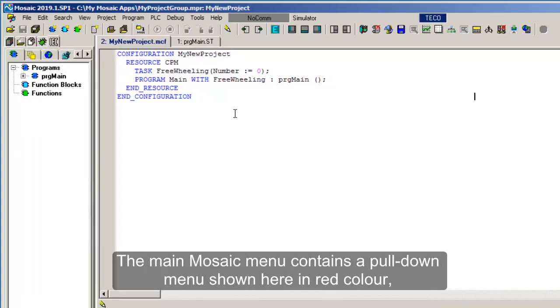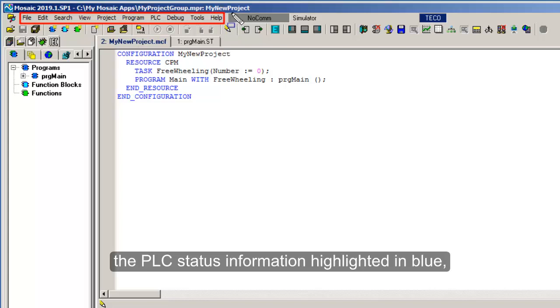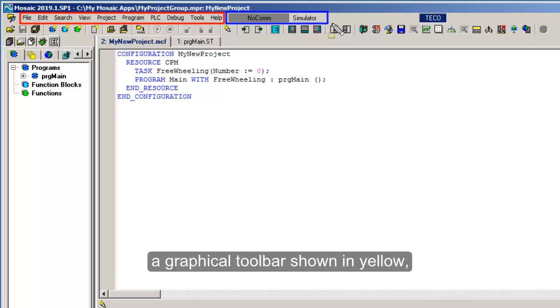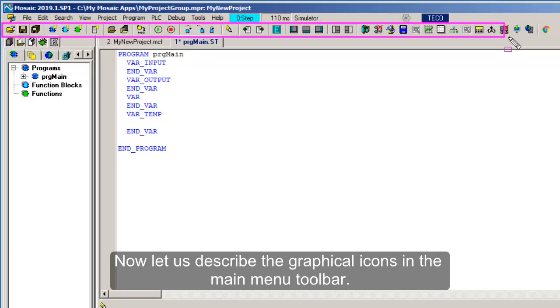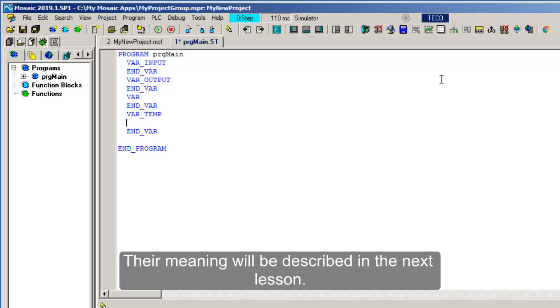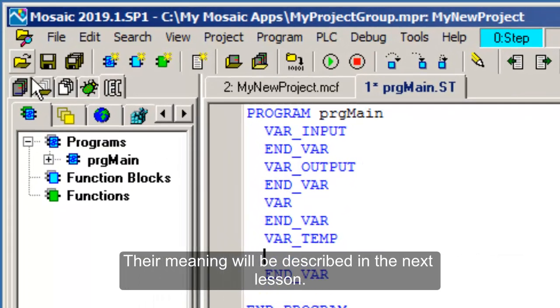The main Mosaic menu contains a pull-down menu shown here in red color, the PLC status information highlighted in blue, a graphical toolbar shown in yellow, and finally the project manager icon highlighted in pink. Now let us describe the graphical icons in the main menu toolbar. Their meaning will be described in the next lesson.